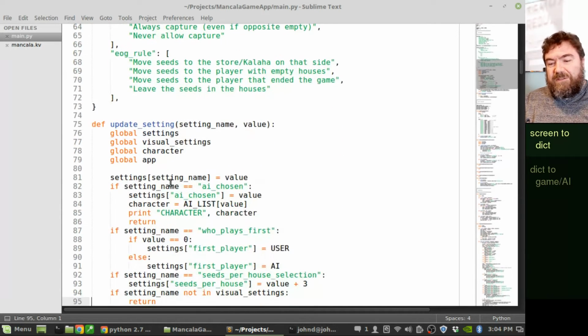And now I have a generic function I've written, and this is in main.py, called update setting, where you can pass in a setting name and a value, and it sets it. Largely speaking, it's as straightforward as it sounds. It's setting name equals value. But there's a little bit more to it, because if I change who plays first, I also want to set the first player rule as well, because that's not in the settings, but that makes things more intuitive later on in our software.